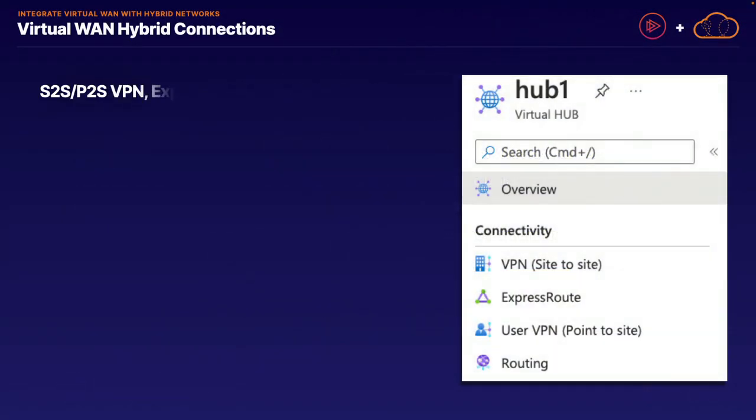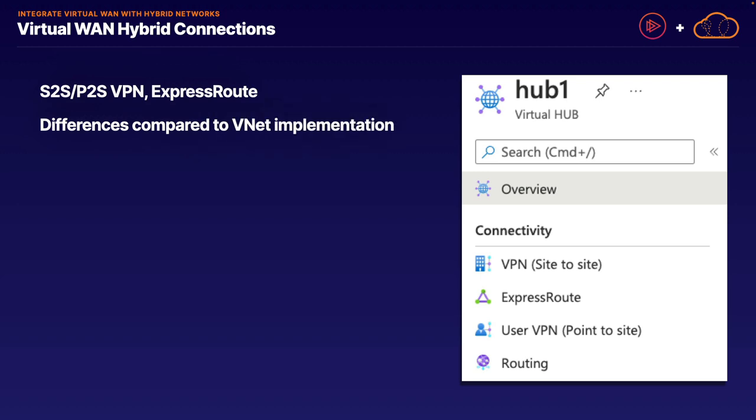Hybrid connectivity is, of course, our site-to-site and point-to-site VPN connections, and also working with ExpressRoute for a private connection. Many of the same principles will apply to our previous sections on these hybrid connection topics, although there are a few key differences compared to our non-managed virtual network implementation that you do need to be aware of. One of those differences is that our connections are created inside of our virtual hub.